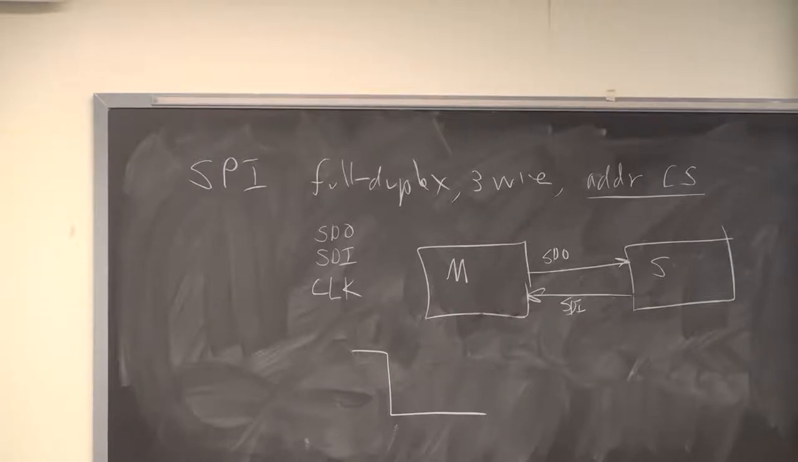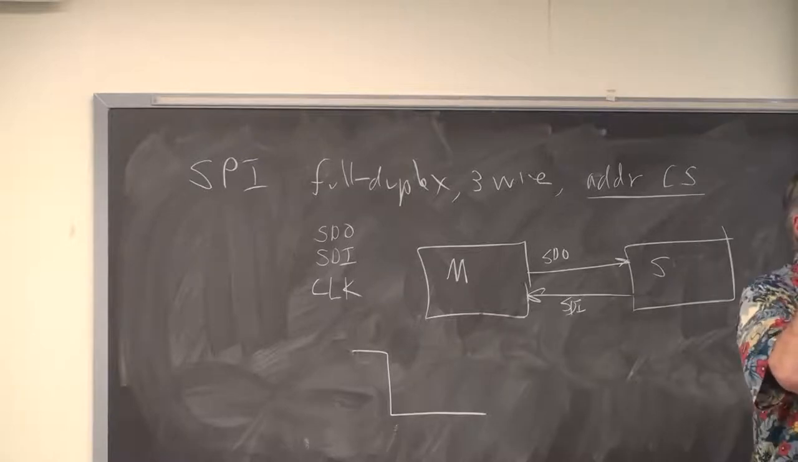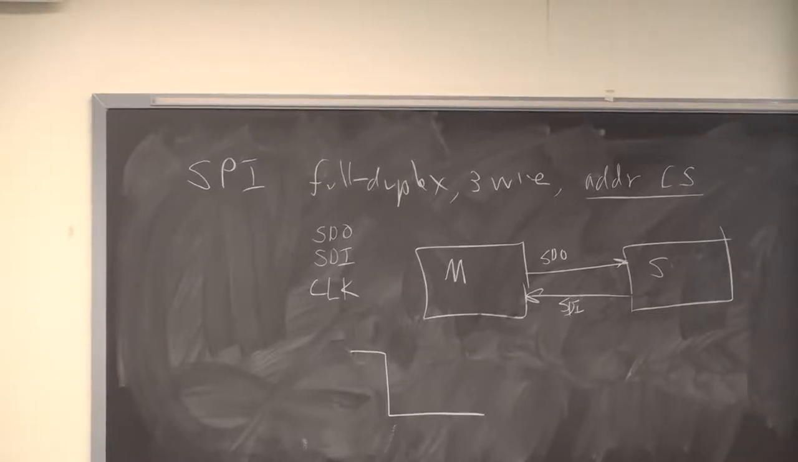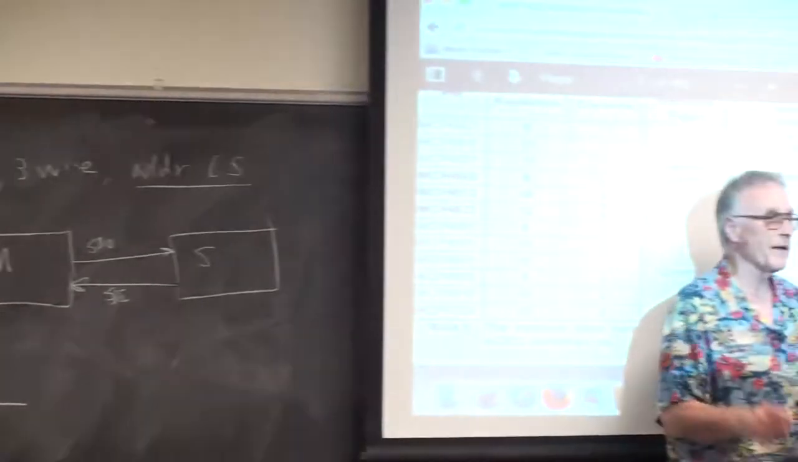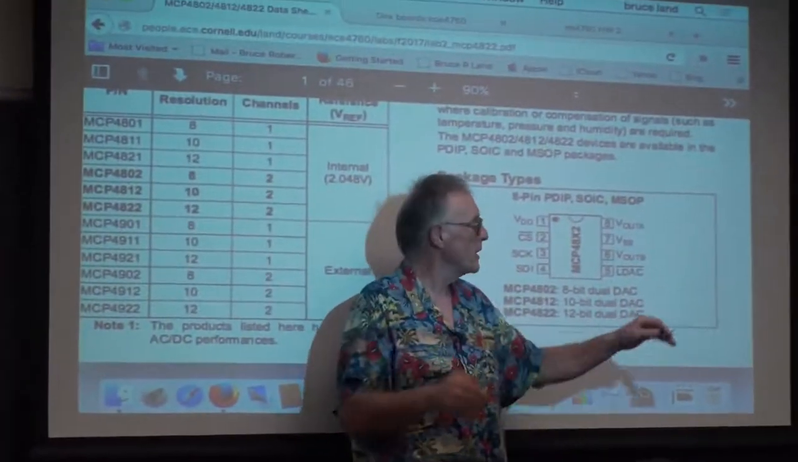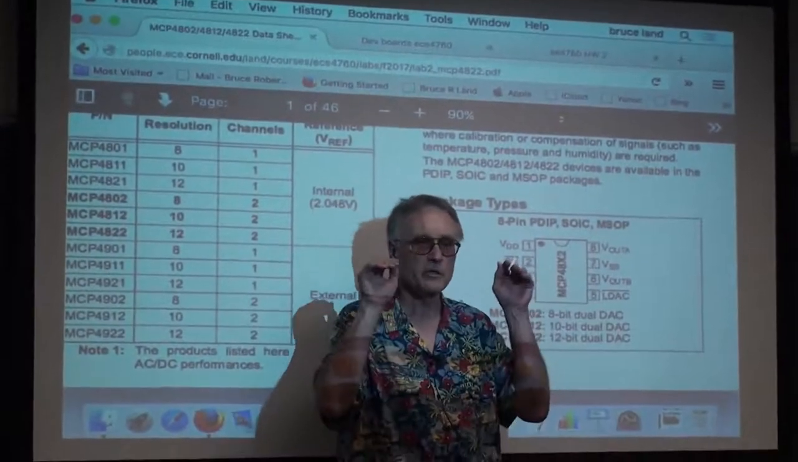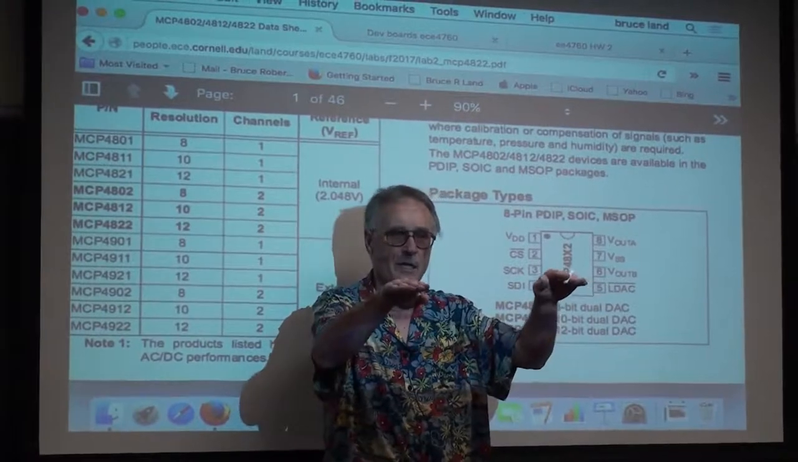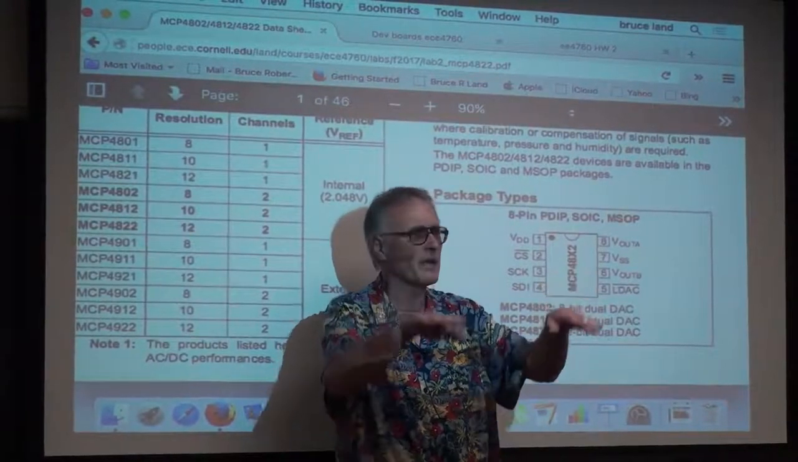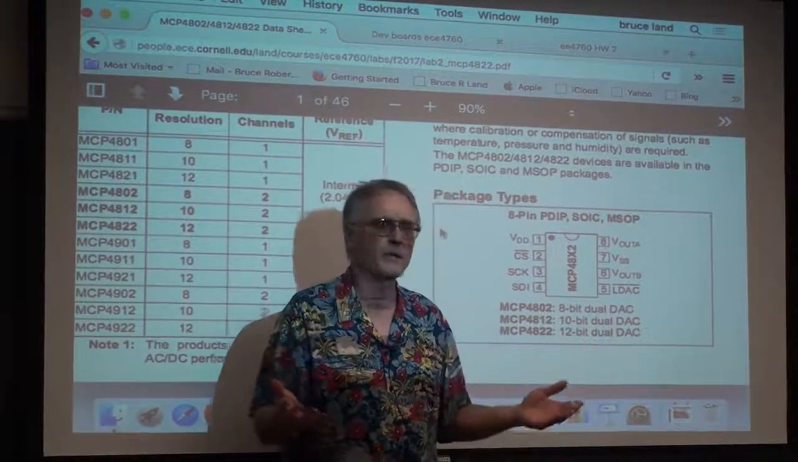Something called LDAC, which really is a load command, so that if you wanted to load A then B and have them change at the same time at the output, you could drop that and both voltages would appear at the same instant at the output of the DAC. But we just tied it low because I don't care within one cycle.